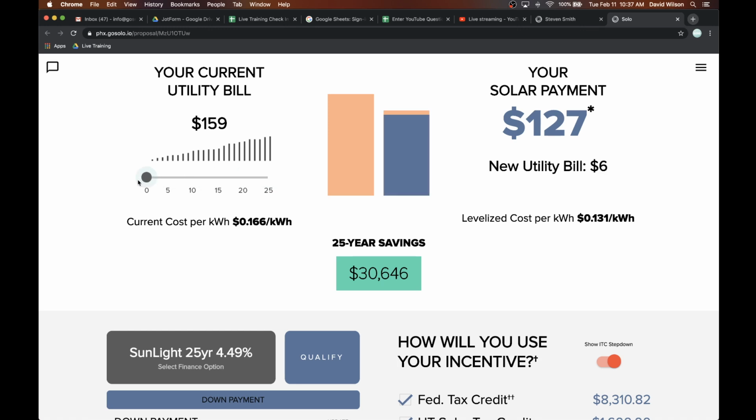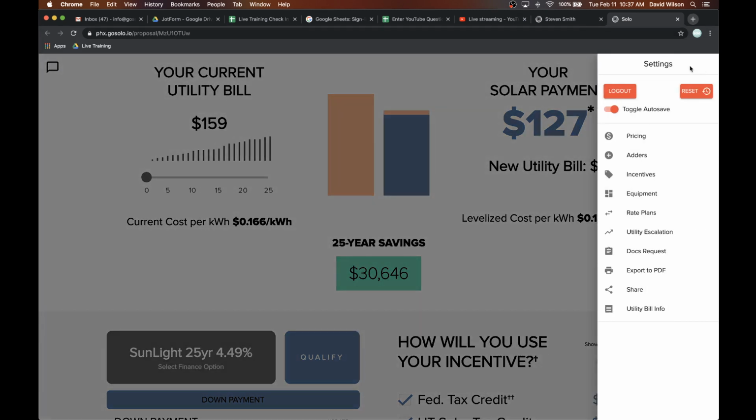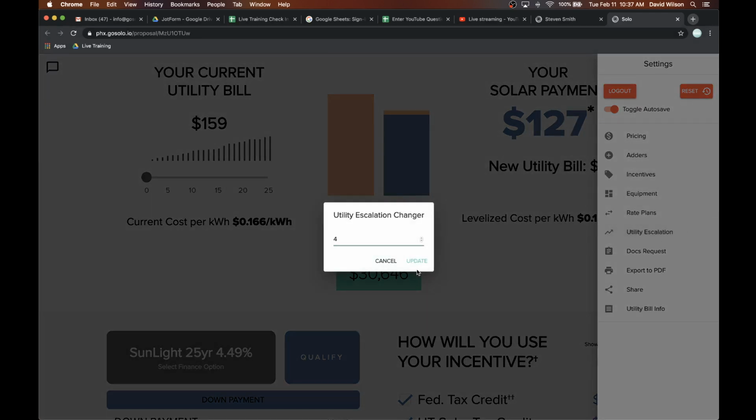Now you may say, hey, I want to check what this rate is and see what it's actually going up by year by year. Very, very easy to do. Click in your side menu again. Come down to utility escalation right here. Click on it, and then we'll see right now that we're doing 4% per year.